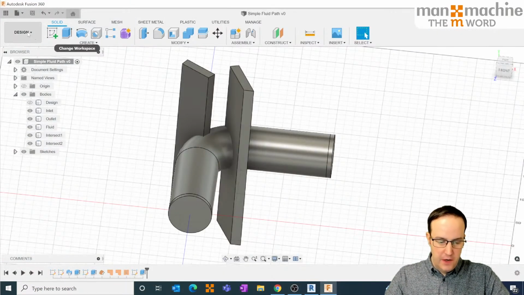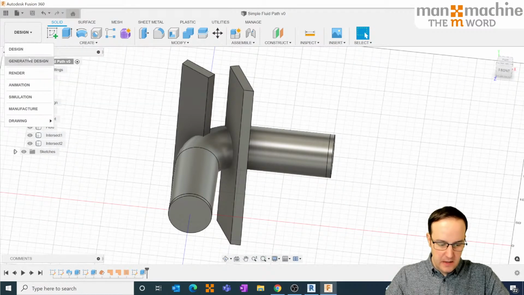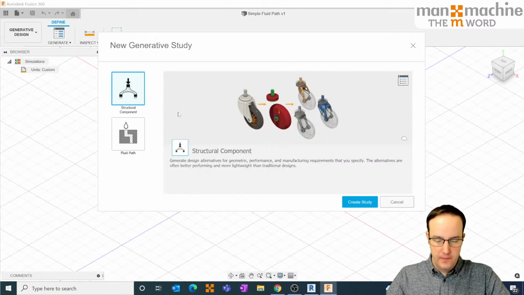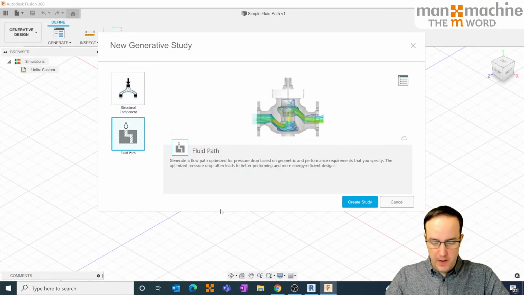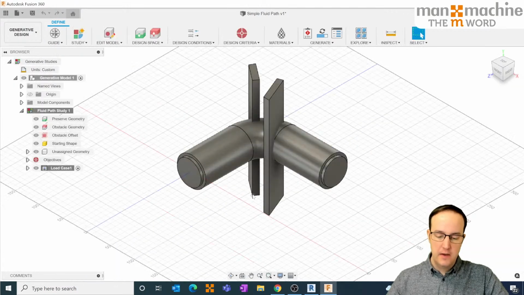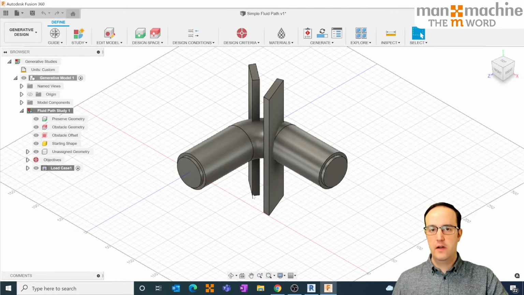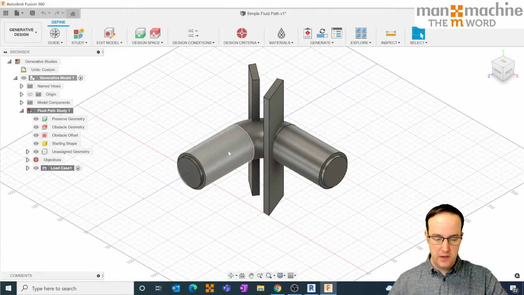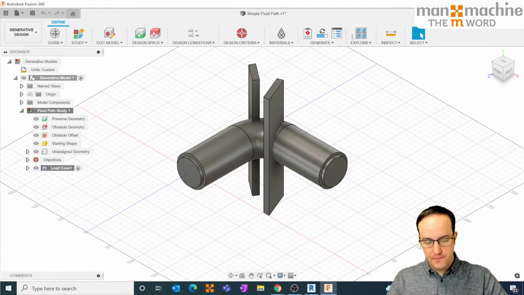Once we've got that, we're going to use our workspace selector and choose Generative Design. It's our first design in here, so it's going to ask, do you want to do a structural component or a fluid? I would like to do fluid path, please, and I hit Create Study. Like all of the other Fusion interface, it's left to right. It's very natural. It's just like reading a book or writing a sentence. So we're going to start on our left-hand side and we're going to work our way to the right.